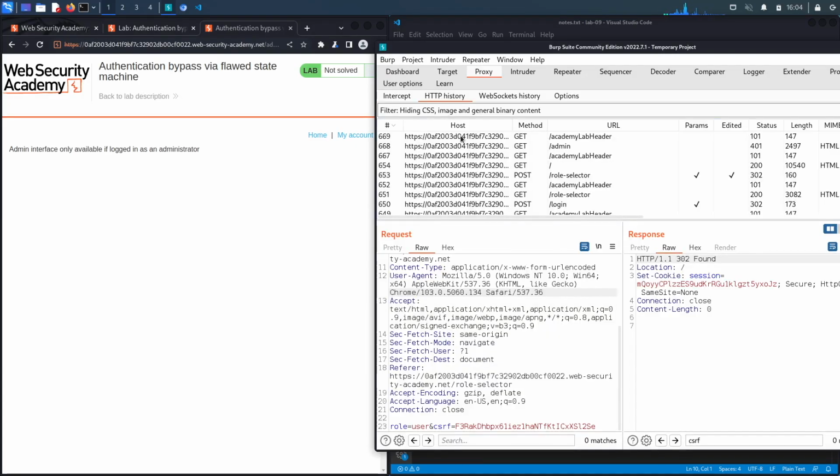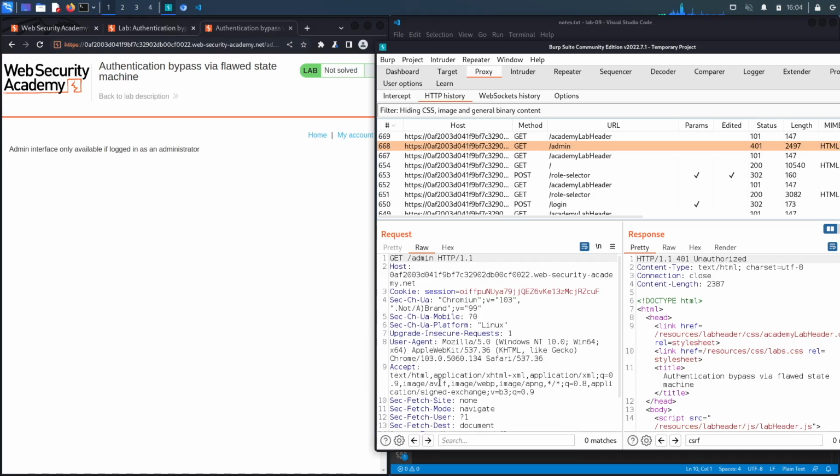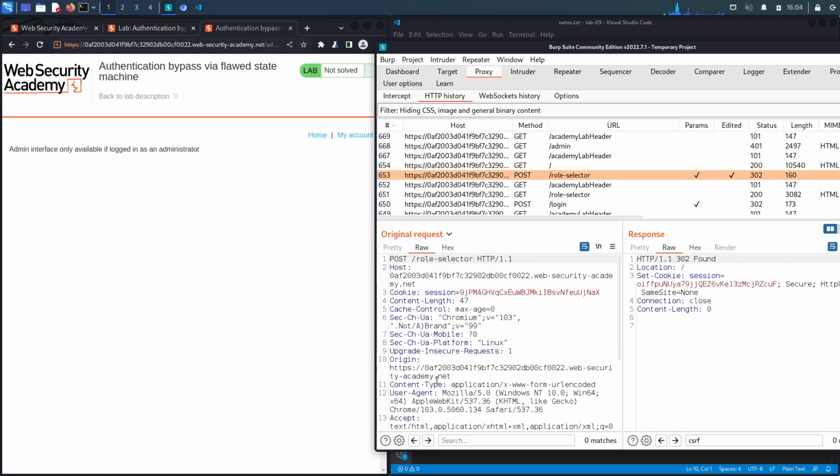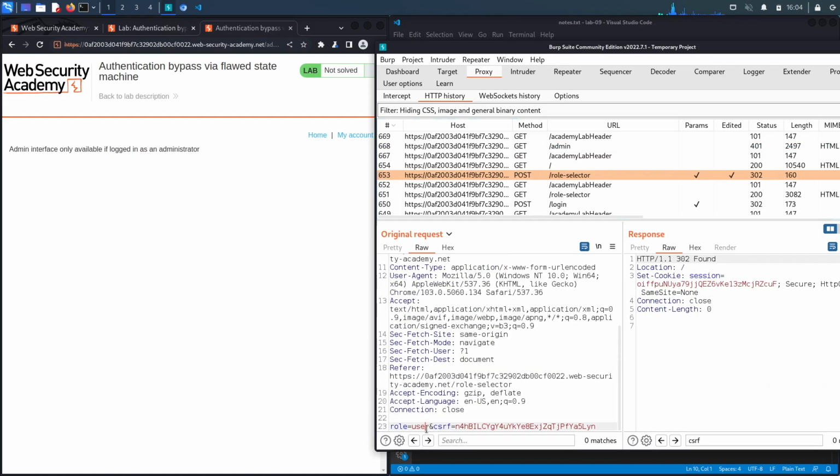So what I was trying to do over here is essentially see if this parameter over here is user controllable and not validated on the backend. However, it looks like it is validated in the backend, and that's why it doesn't allow me to put anything other than the options that we selected.